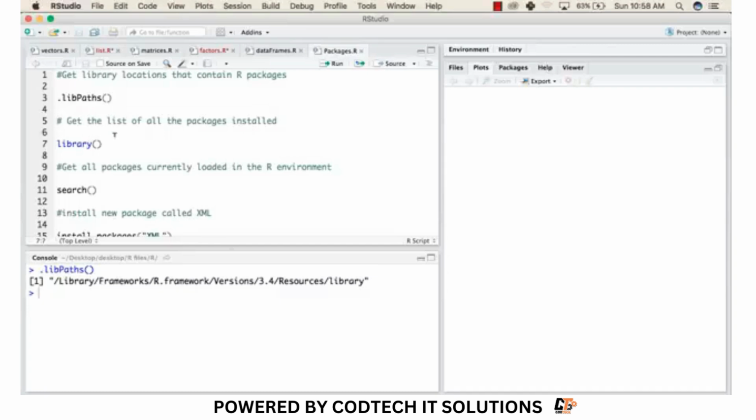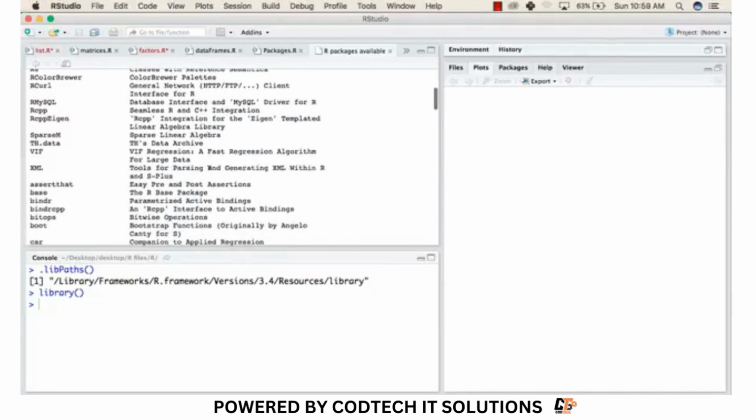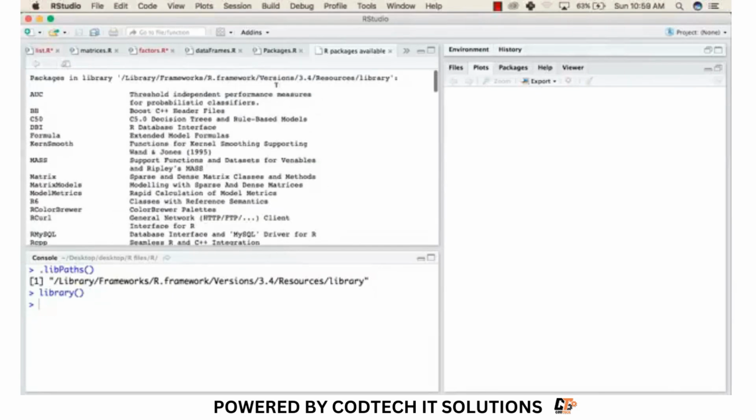After that, we'll try to get the list of all the packages that are installed. We'll run this, and this will give us the list of packages in our library. So these are all the packages that I have installed on my device.